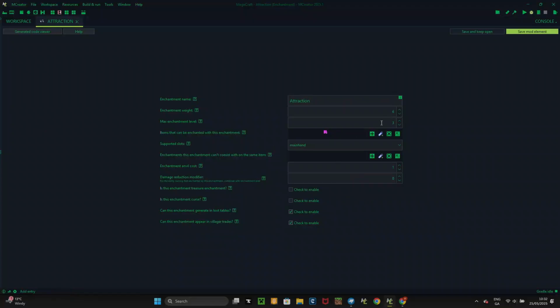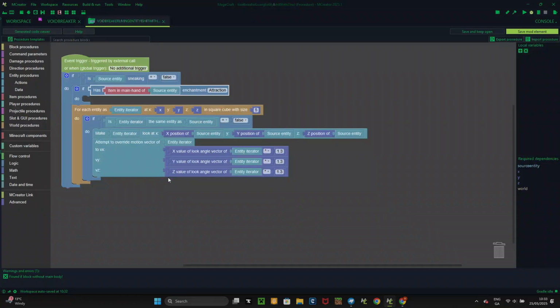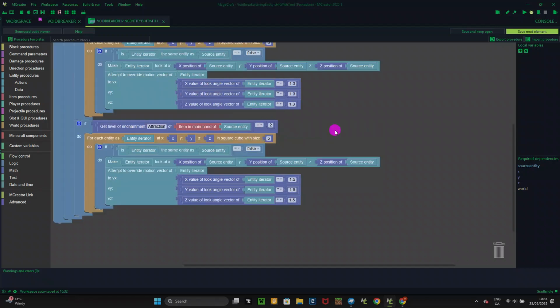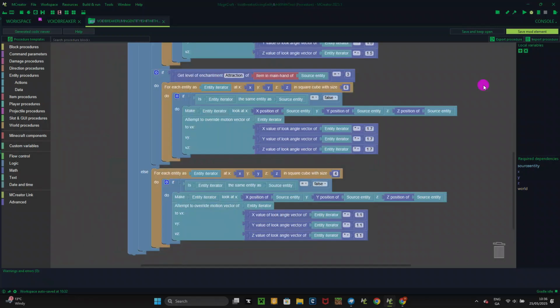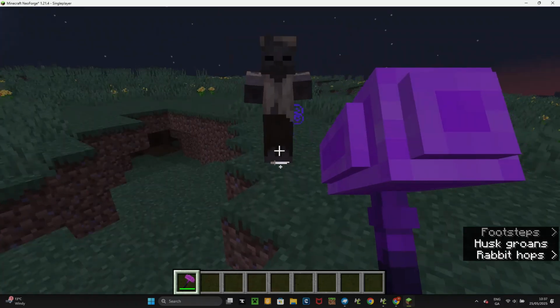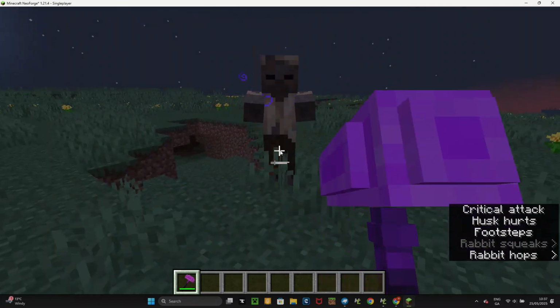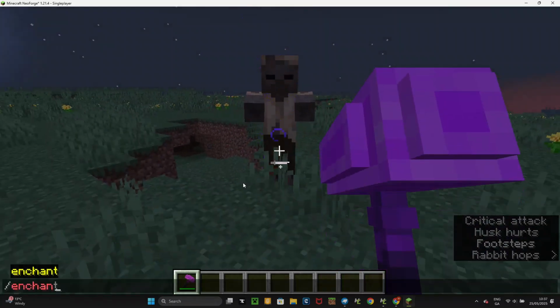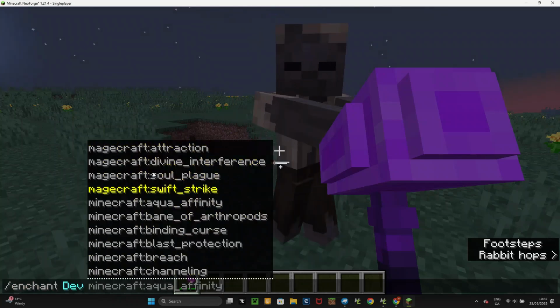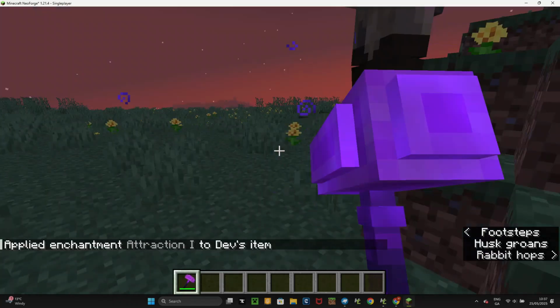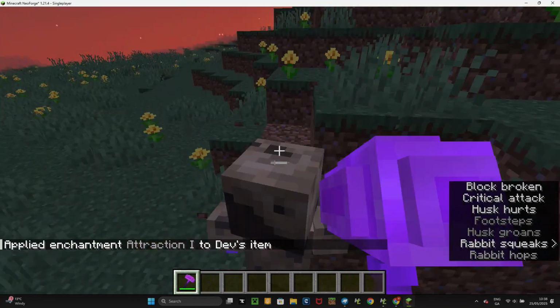Okay, so the enchantment that I've chosen is attraction. And as you can see, I've made all the things here. So now all I have to do is just do this. And by the way, my game isn't lagging so much that you only see a couple frames. I'm doing that on purpose. So as you can see, normally, it's pretty much useless. It barely pulls them in. But if I just enchant myself with attraction 1, it does it a bit more, not by too much.